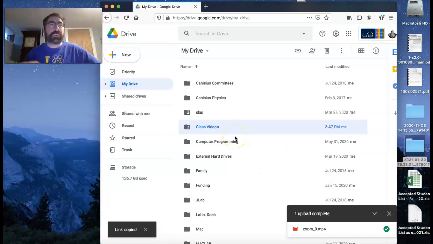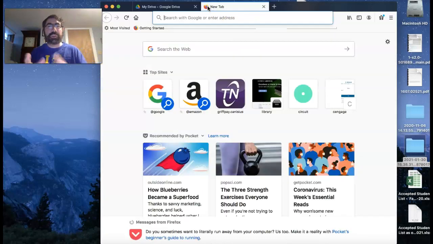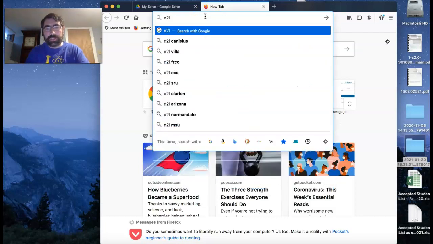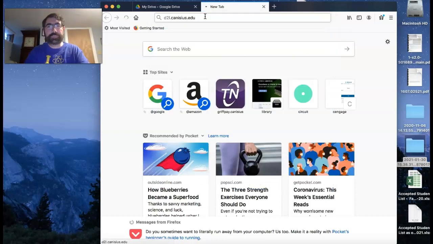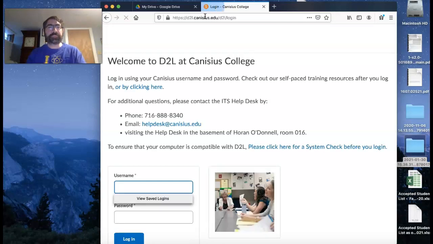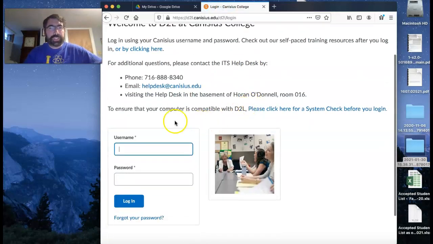Now I want to put that into D2L. So I go up here and open up a new tab in my web browser, and I open up D2L. I'm going to go there directly, say d2l.canisius.edu, and now I get the login for D2L.